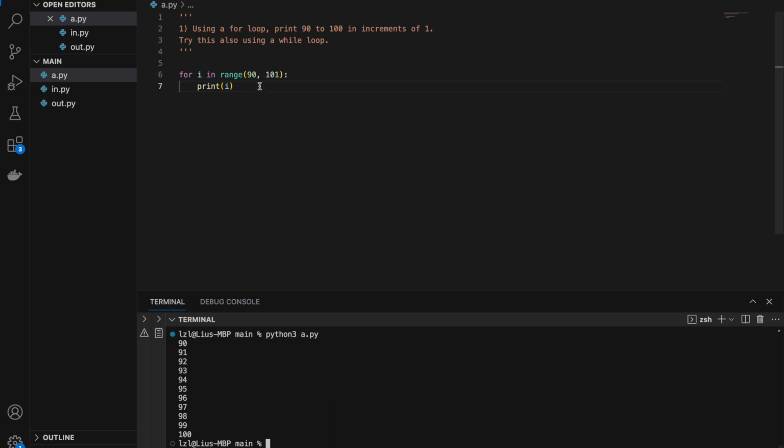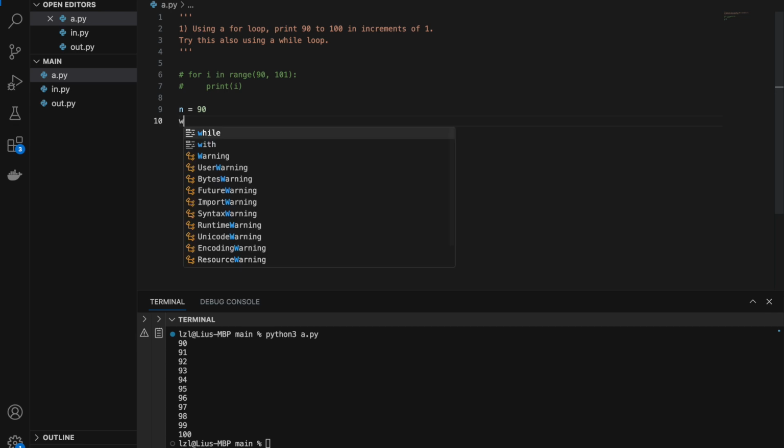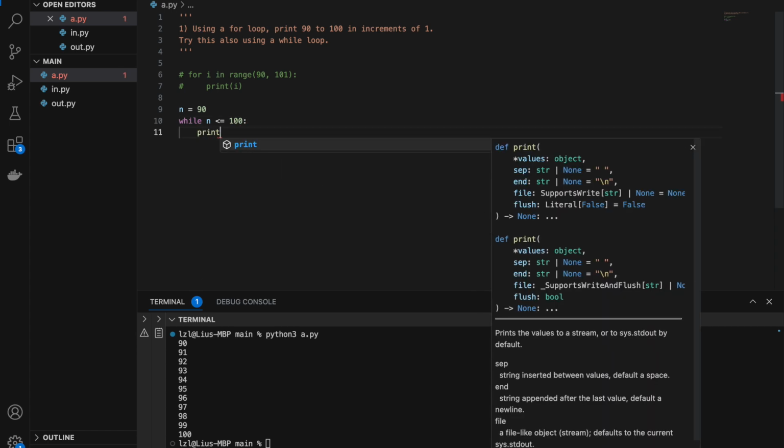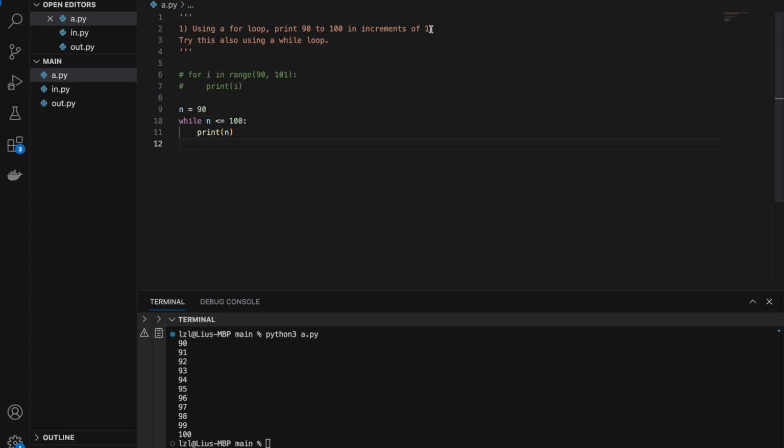Now, let's try this using a while loop. Let's comment this out. For a while loop, we need to create an extra variable, so n is equal to 90 because we want to start at 90. Next, while n is less than or equal to 100, because we want to stop at 100, we print n. At every step, we have to increment n by 1, so n plus equals 1. If we run this, we will get 90, 91, 92, and all the way until 100.